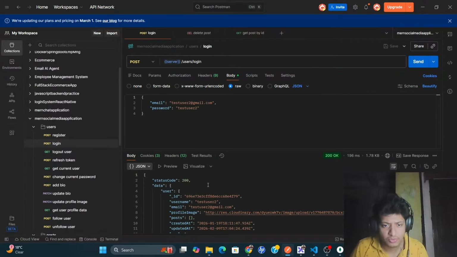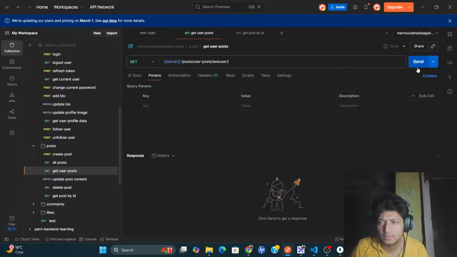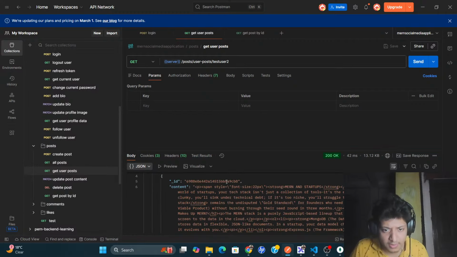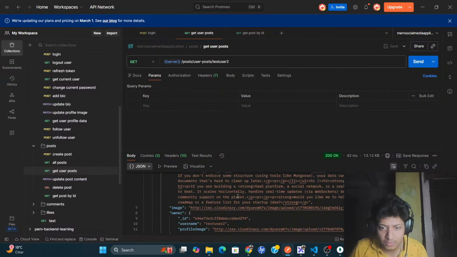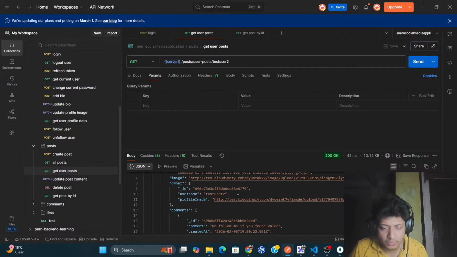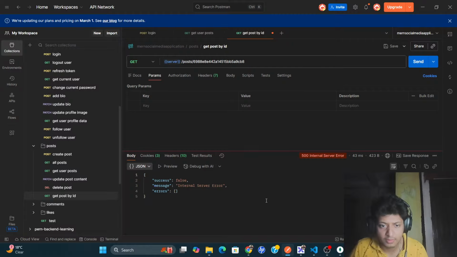And if I log in test user 2, I logged in. Get user post, get user post. Okay, this, and let's get this post. Get post by ID. Hold on. There you go. Okay, what else? Now if I come here and pass this ID, I should get the post. If I come here, internal server error.